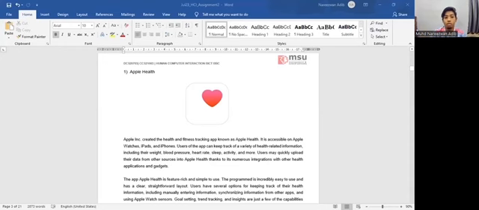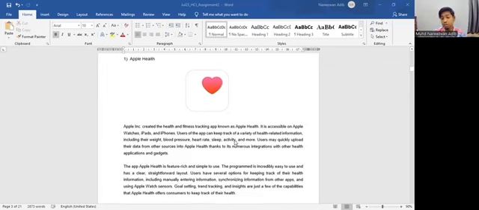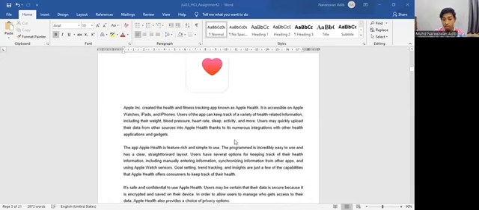So I'm choosing Apple Health. As we know, Apple has their own health application known as Apple Health. It's accessible on only Apple devices such as Apple Watch, iPads, and iPhone. This app can also track a variety of health-related information, including weight, blood pressure, heart rate, sleep, activity, and more. Usually the user may quickly upload their data into Apple Health.